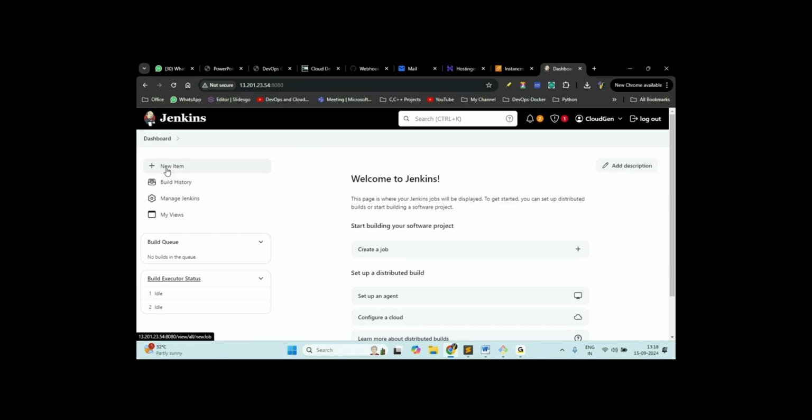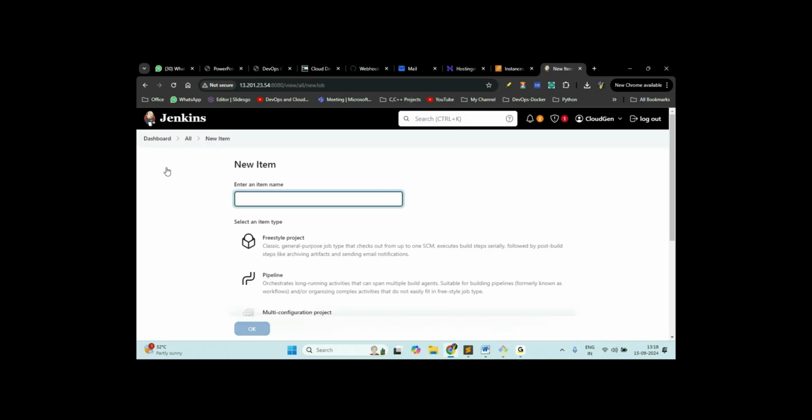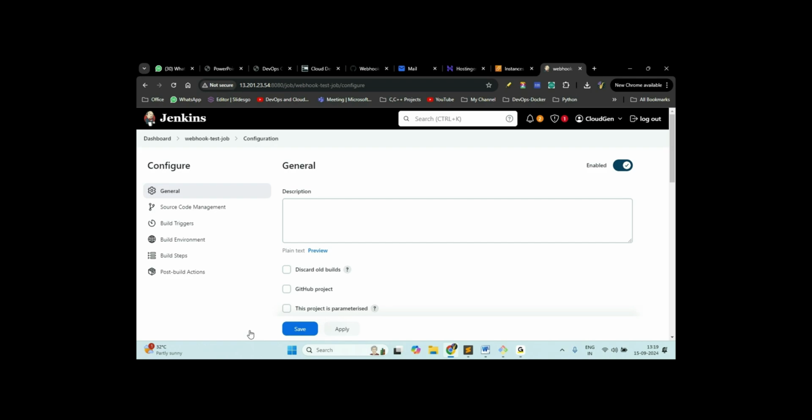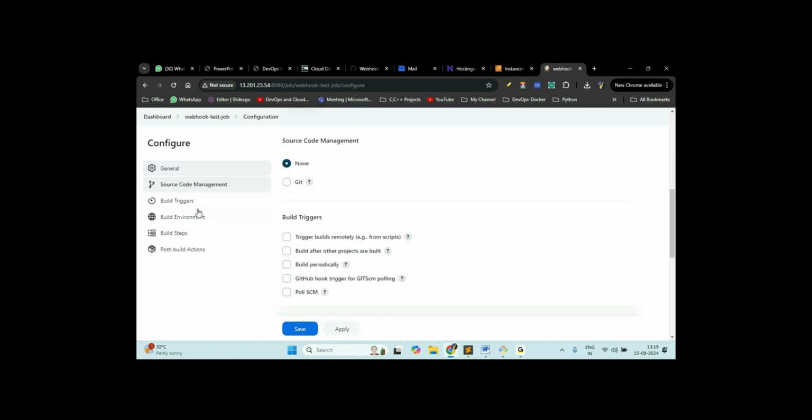Now click on New Item. Yes, now I'm naming it webhooks test job. I'm choosing the freestyle project for a sample test case. Just click on the OK button. Next, click on Source Code Management. Now click on Git.